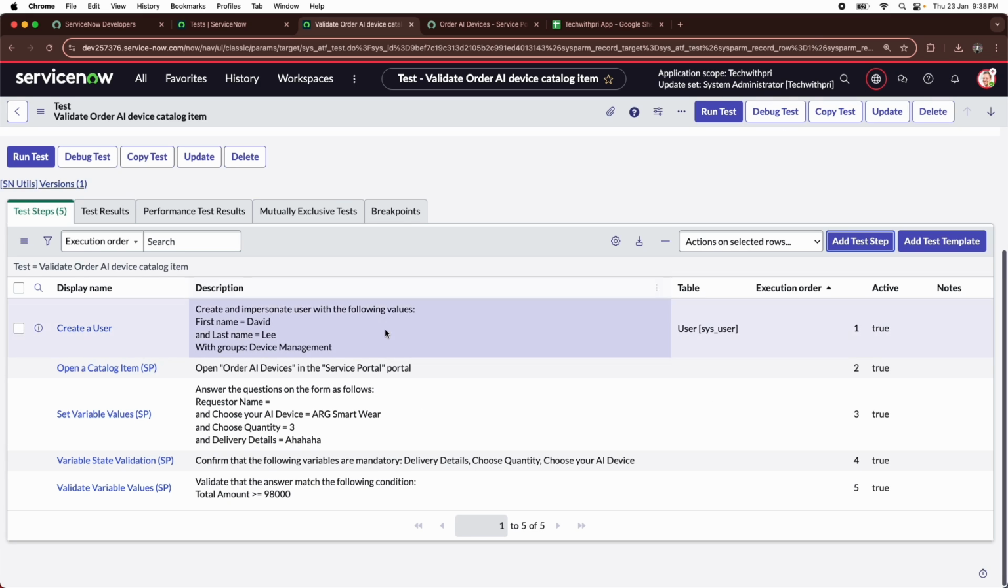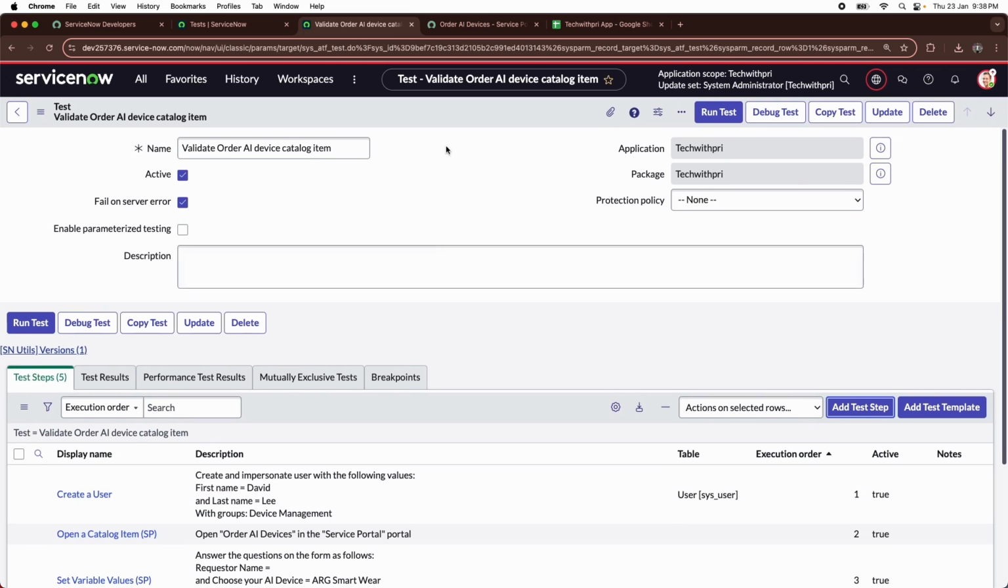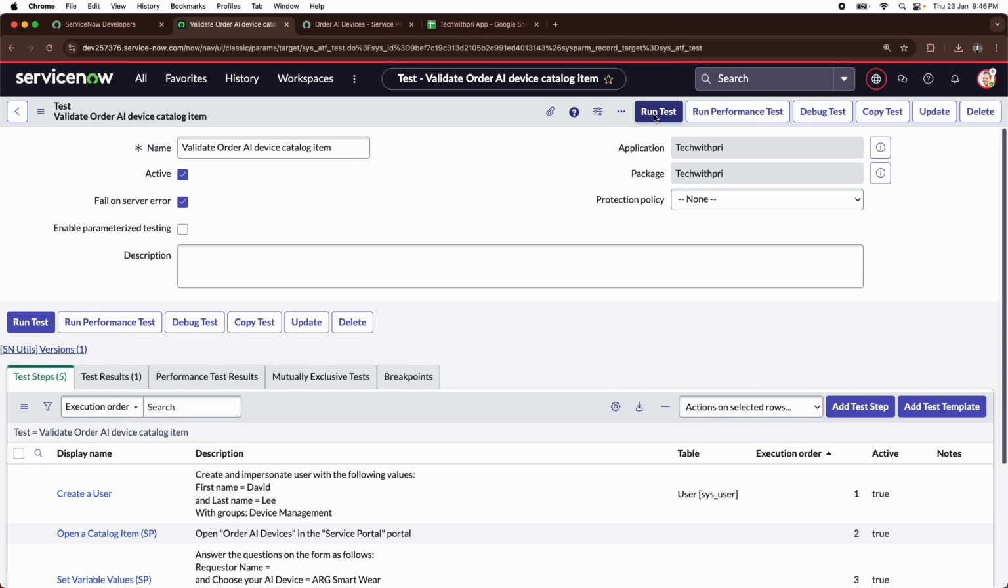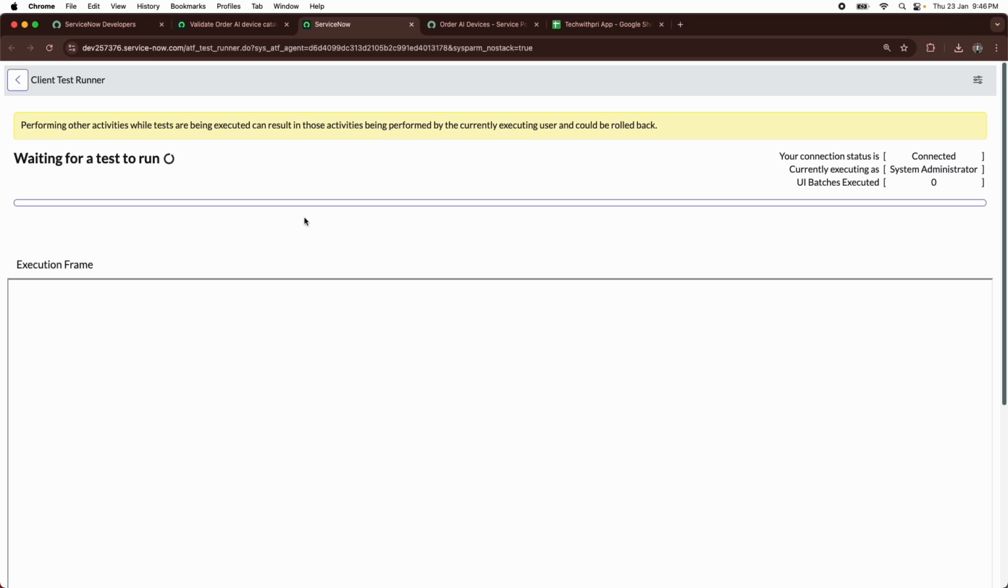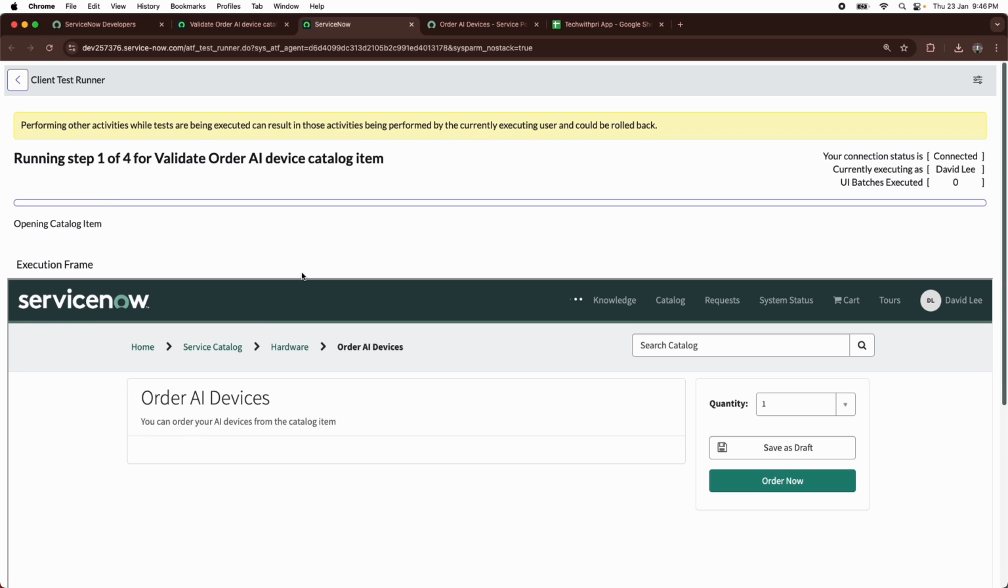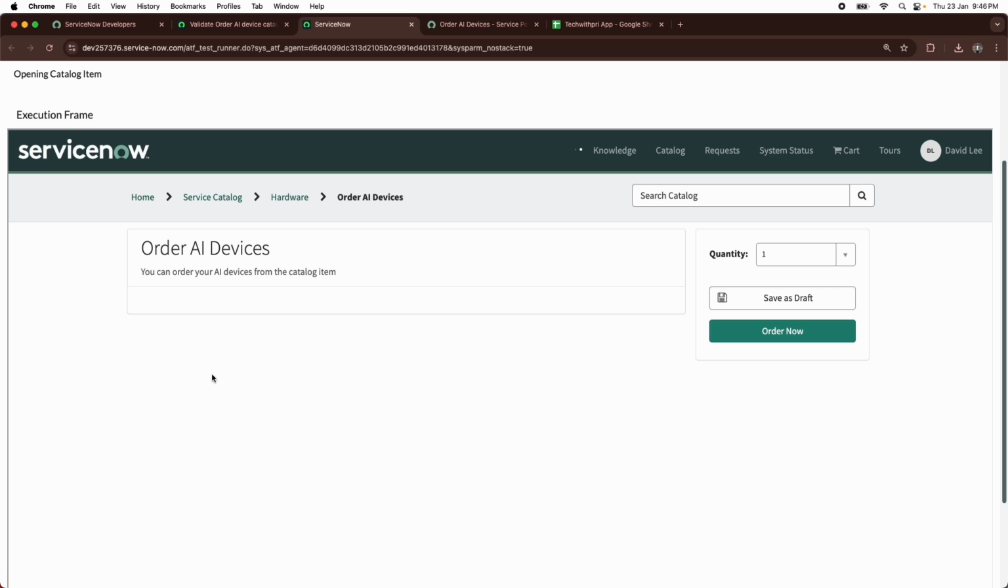So I'm gonna go back. I'm kind of okay. So let's run it. Okay, so I'm gonna click on run test, start a new test runner. Okay, waiting for test to run. Let's see. So it should be creating a new user, David Lee. It's created. Step 1 is done. Now it's opening the catalog item so we can see it. Order AI devices. This is the catalog item.